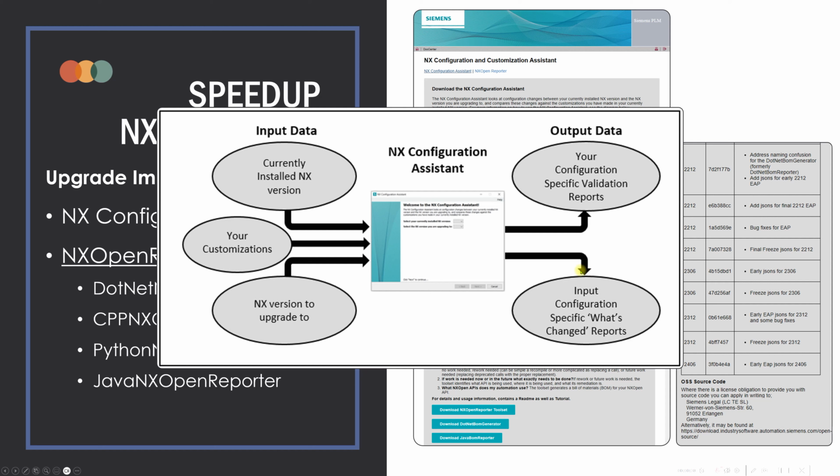So look to this to speed your transition from an older version of NX to a newer version, and to get on to NX Custom or NX Continuous Release, and stay up to date with NX and all the changes that are happening every month.